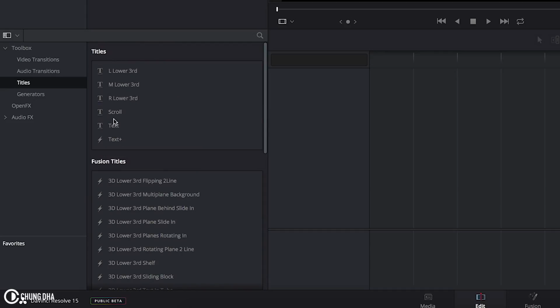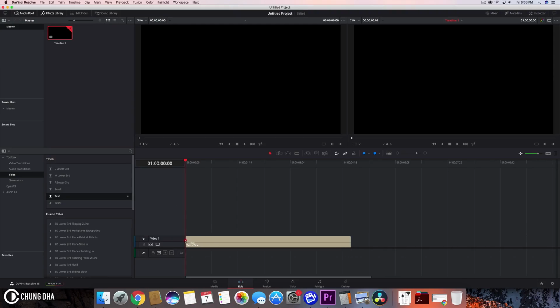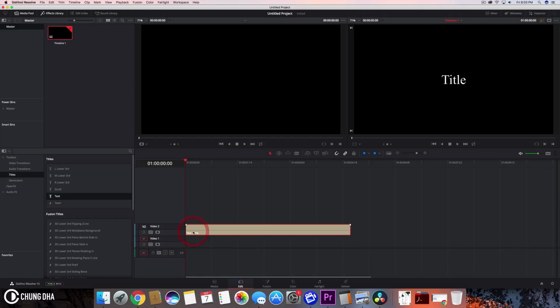But we're first going to use the normal text, so we're going to drag this text onto our timeline and actually drag it one layer above after it. So we now have the text.